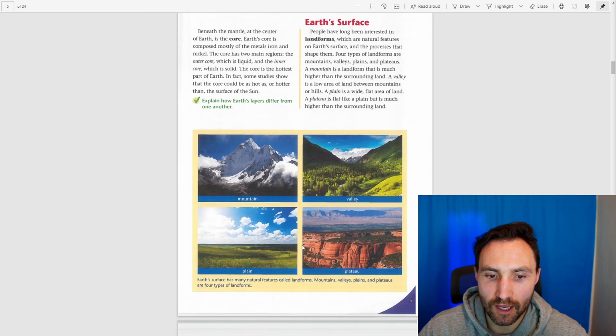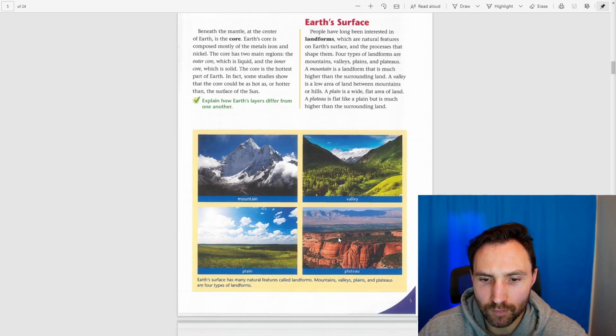A plain is a wide, flat area of land, and a plateau is flat like a plain, but is much higher than the surrounding area. So down here would be the plain or the valley, as it's surrounded by mountains, and then here's a plateau, which is flat, but it's raised. You see these cliffs.